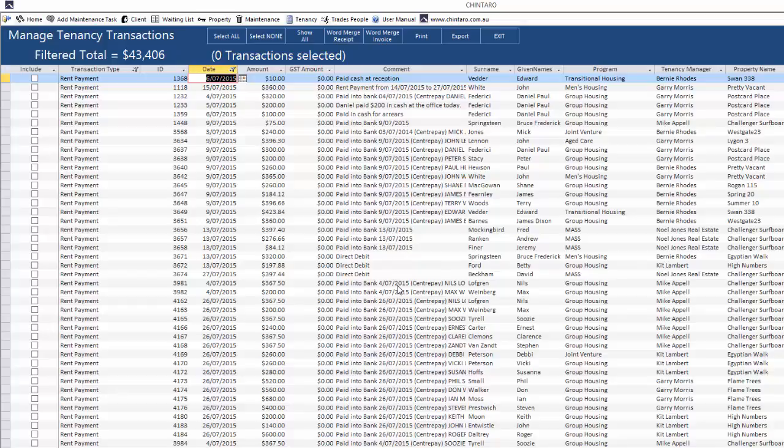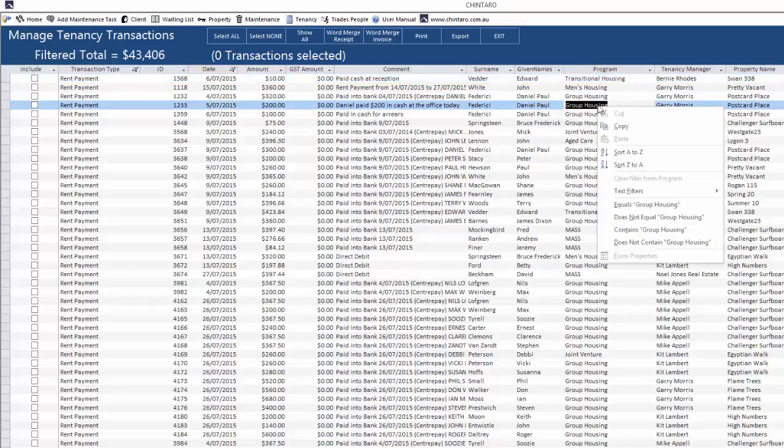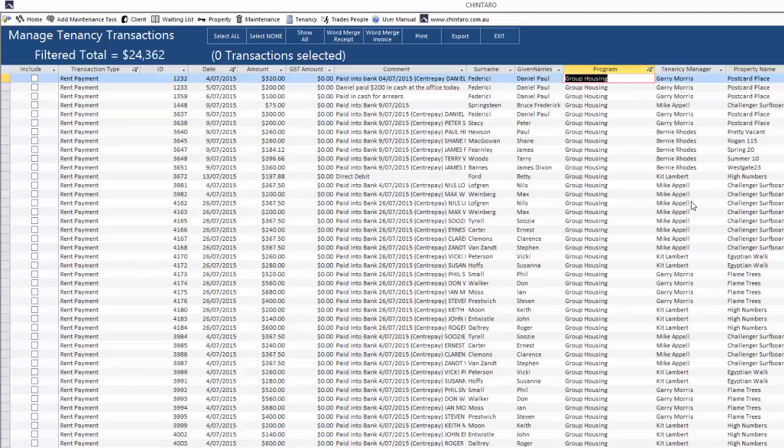Let's say we want to look at all of the rent payments from our group housing program. We can right-click on any entry with group housing and select Equals Group Housing. Now we see that we've received a total of $24,362 for our rent payments in the last month for the group housing program.